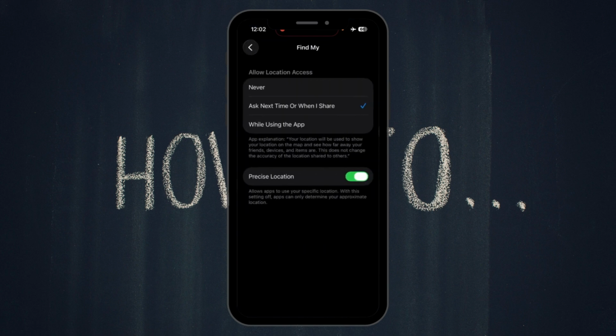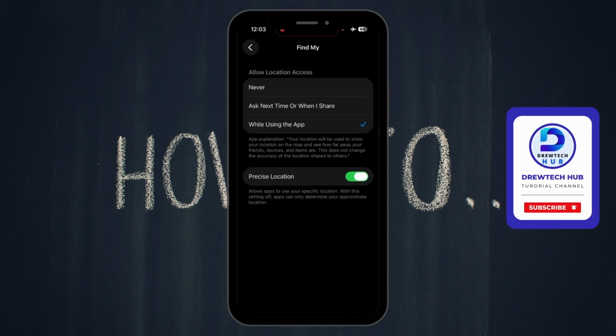Once you tap on Find My, here under Allow Location Access, so set it to while using the app or always if it's there. Also, make sure you're connected to the internet, either through Wi-Fi or mobile data, since location sharing needs a connection.